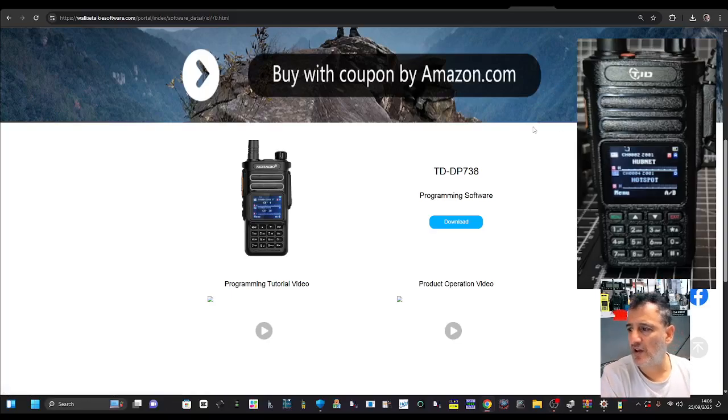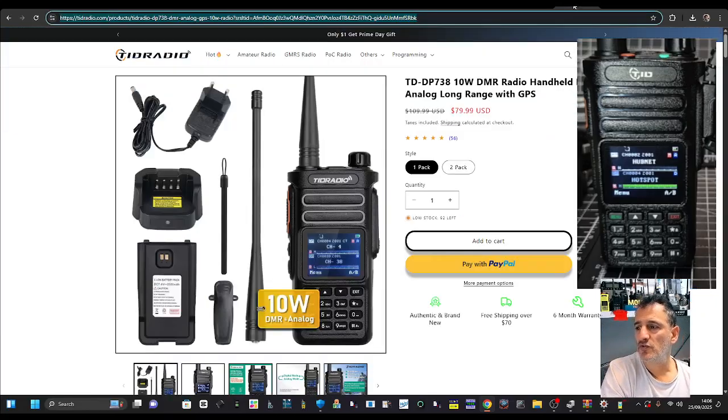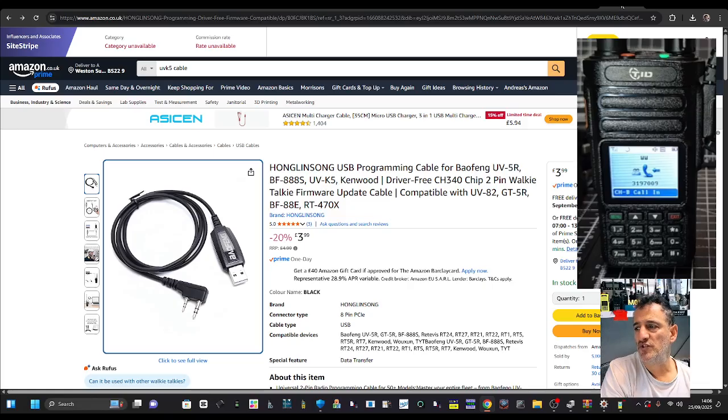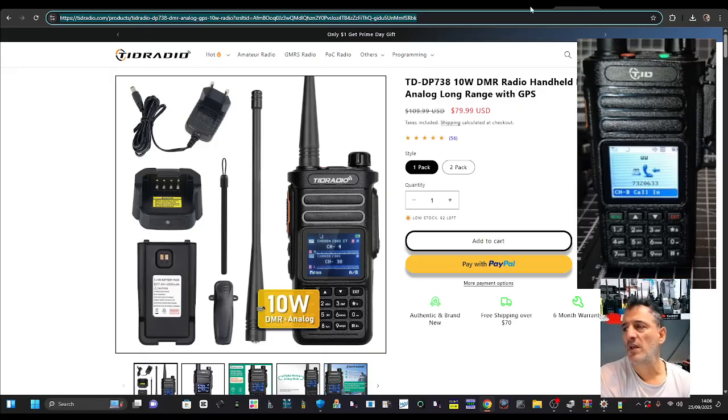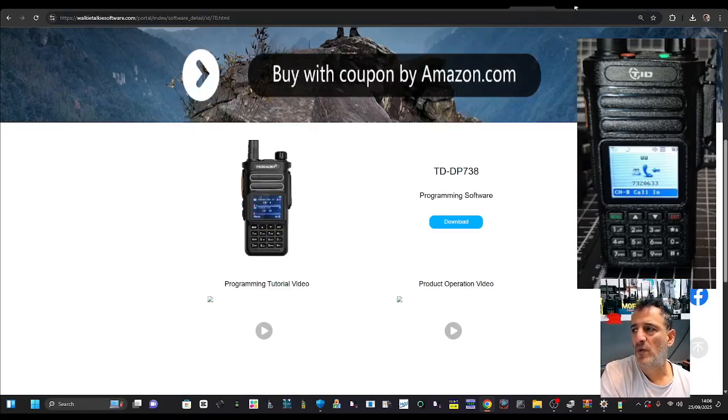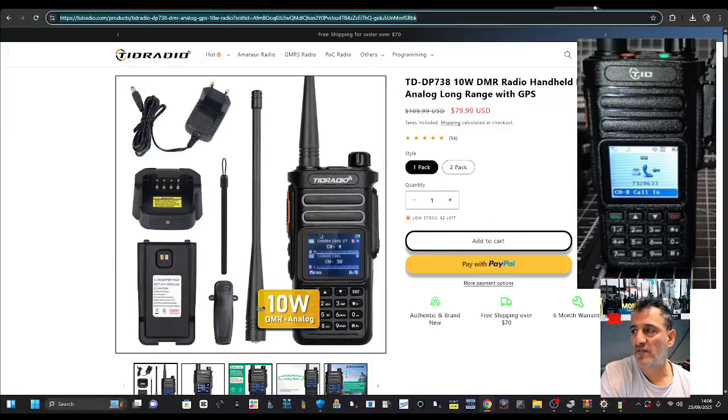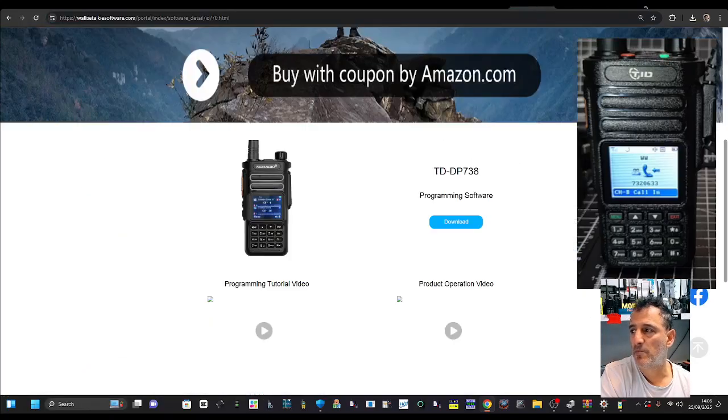M0FXB. Let's program the TIDRADIO DP738 DMR analog radio. You do need a BAOFENG cable, which you can get for about £4 nowadays. And that's the radio there. They are selling these at around, I don't know, UK £70 now. Now, I haven't found a way to import the massive contacts list, so just bear that in mind.